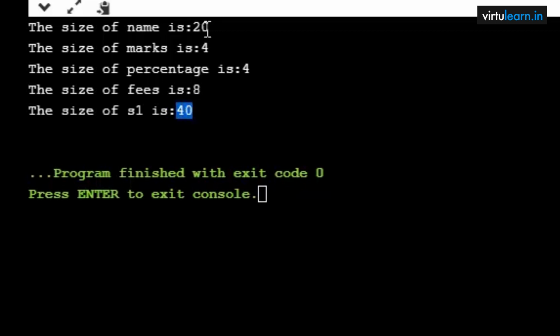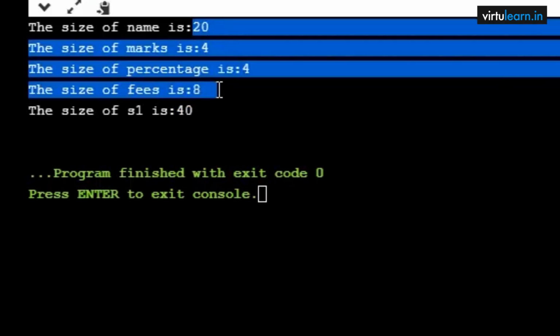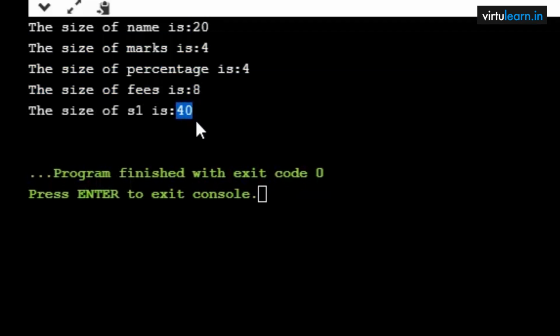So this is supposed to be the sum of the individual member list elements. If you take the sum, 20 plus 4 is 24, 24 plus 4 is 28, 28 plus 8 is 36. So totally 36 bytes are allocated for the structure variable, and an extra 4 bytes are used for the alignment of your data. This has been allocated by the compiler. Actually, the compiler takes multiples of 4.